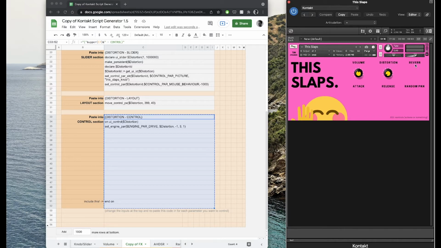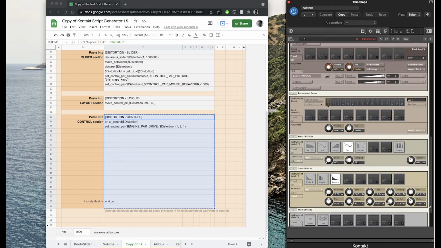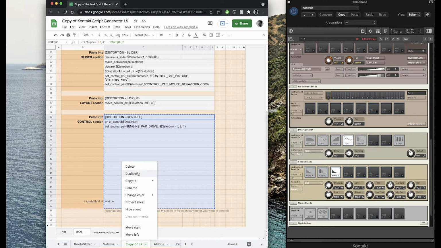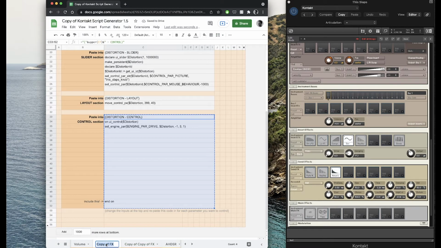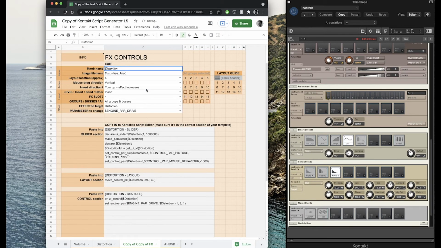So next, let's have a look at reverb. So this is a send effect. So what we want to do is to target the send amount. So how much signal we're going to send there. So I'm going to duplicate this tab. Rename this one. And this is going to be our reverb tab.